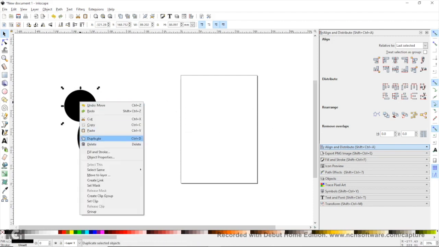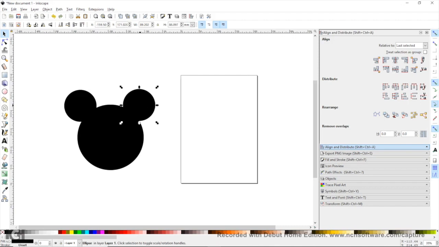Then right click, duplicate, bring it over here. And then to select these two circles, you can either come down and let go of your mouse. Now, I know in Design Space, not sure about Silhouette, that would have selected all three circles. In Inkscape, it really lets you do exactly what you want to do. Or you could click on one circle, hold down Shift, and select the other.